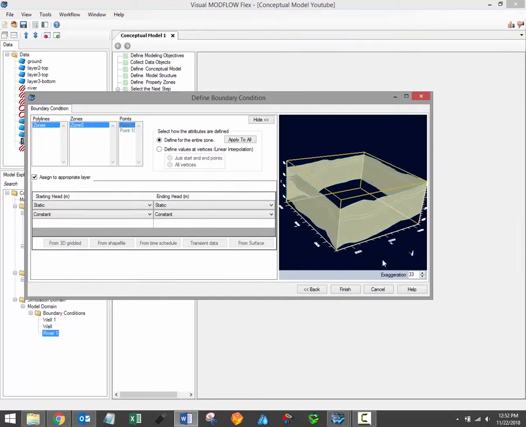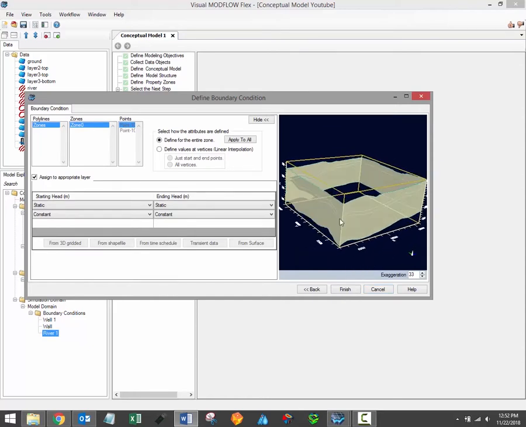The sides of the domain that you've selected should be highlighted in white in this next step. Once again, attribute values can be entered in a number of ways, but for this example, I'm just going to enter them as constant values.